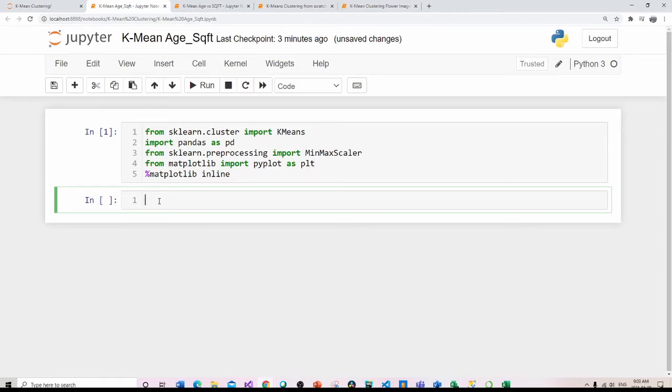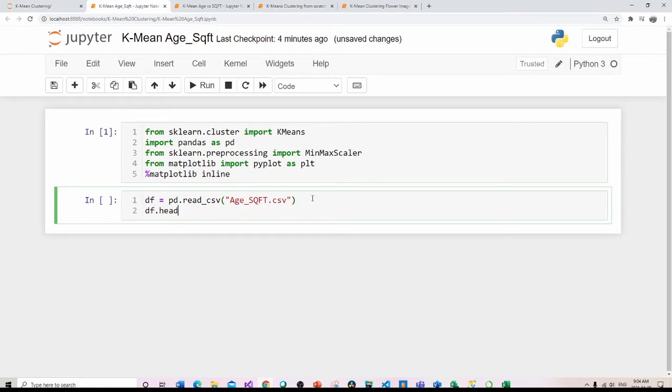Now what we're going to do is import that data. So we'll have df equal pd.read_csv, and in there, what did we call it? I think it was age_sqft.csv. Then we're going to do df.head just to have a look at the data right now and make sure that it's in there.